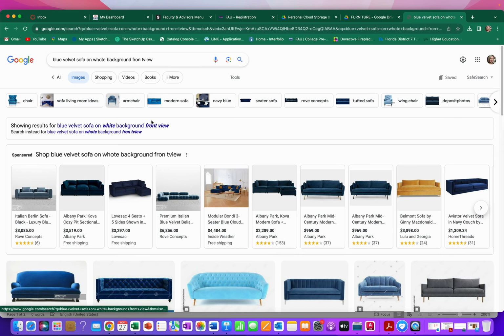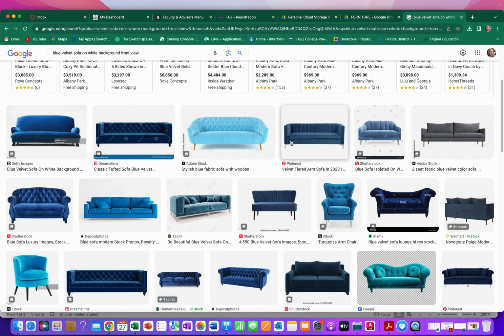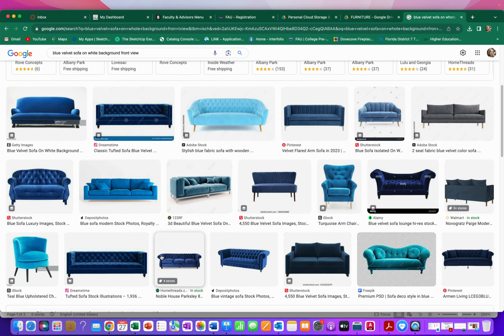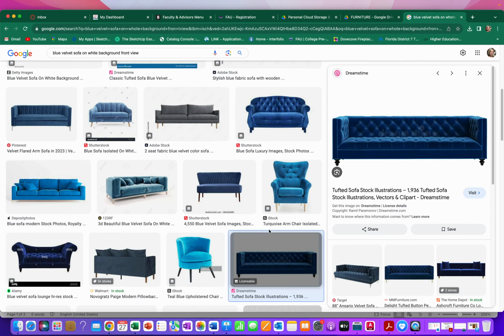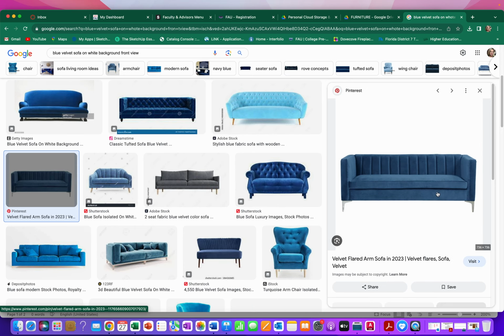Whoops, front view. You always want to do front view too, because you don't want things at an angle. Like putting something at an angle like this would be weird. So I'm going to click this one. Oh, it has a watermark on it. Let's see. This one doesn't. So I'm going to screenshot this, and I'm just going to put it here.